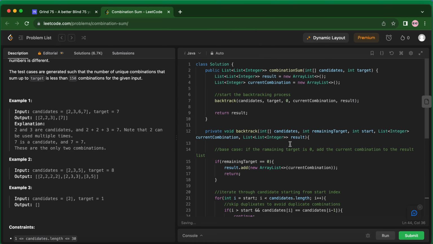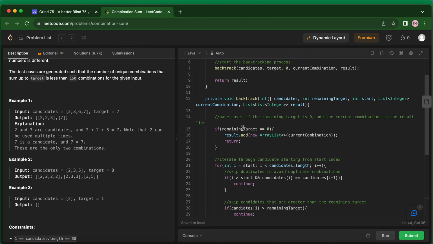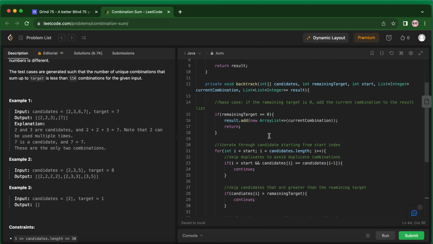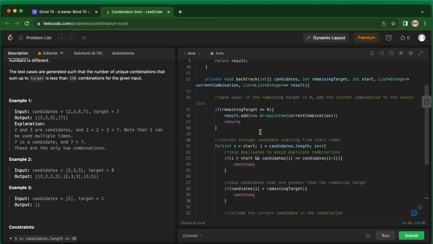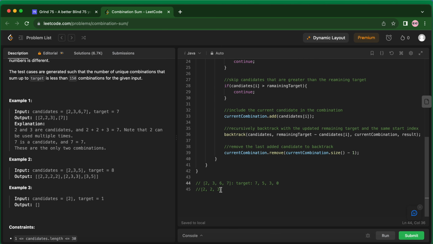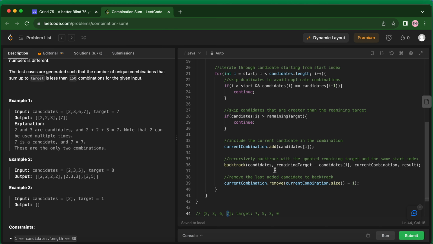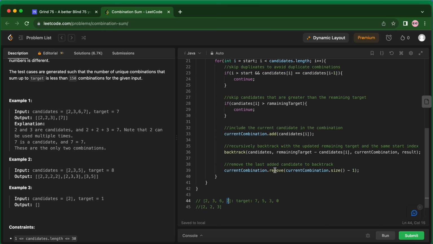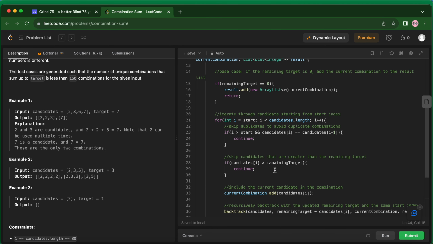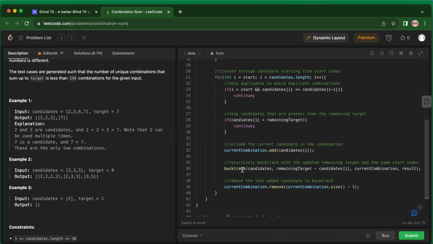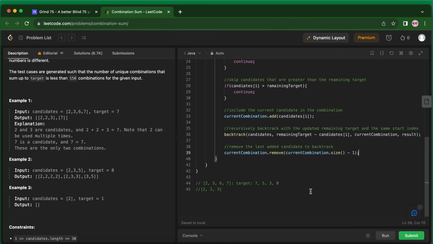It comes here. And if the remaining target equal to 0, yes. So we add this current combination to our result list. Similarly, we remove 3 and we backtrack all the way, and in the end we'll add the 7 as well. This is it. This is the whole solution. Okay, I hope it was clear to everyone. I have mentioned the importance of removing the last added candidate from the current combination, right? That is for the backtrack.